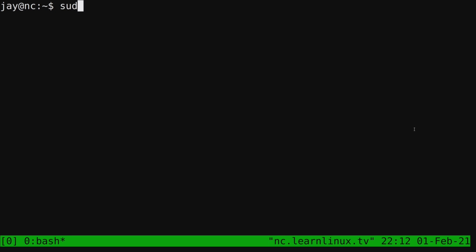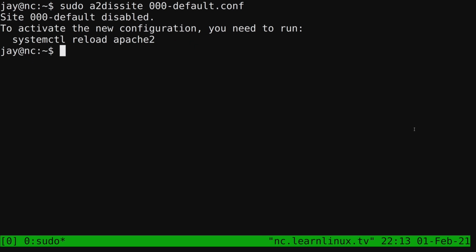And to do that, we can run sudo a2dissite 000. We can actually press tab right here. It auto-completes it because it knows what file I'm referring to already when I start typing the first 3 characters. So that is the config file for that default page. I'm disabling that essentially. Now it's telling me that I need to run systemctl reload apache2 for that change to take effect. Let's go ahead and do that. And that was pretty easy.